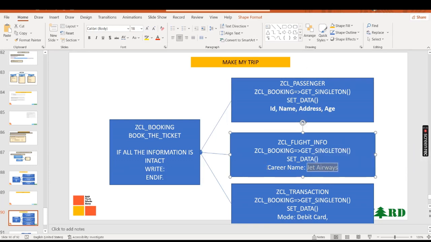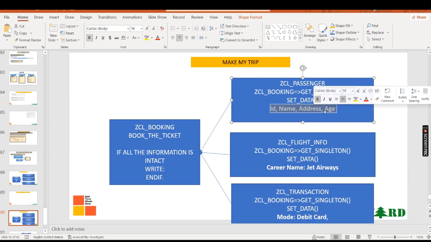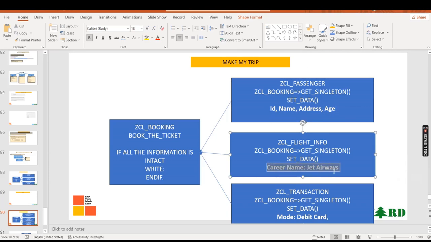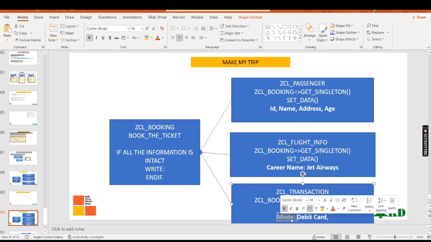You just capture it. You create three different classes. You have to create three different normal classes, and you have to create the attributes. These all should be your global attributes: ID, name, age, address. Here also you create all these as global attributes. Carrier name. If you want to put the connecting city, maybe from London to Paris, or from Mumbai to Delhi. So carrier name, and here the mode of payment, again as a global attribute.